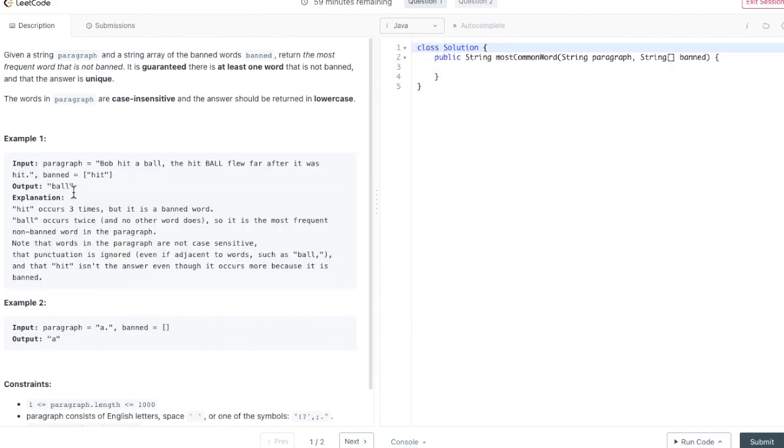First, I'm going to read the question. Given a string paragraph and a string array of banned words, return the most frequent word that is not banned. So we have this paragraph, the most frequent word that is not banned. So this returns hit. Wait, ball.